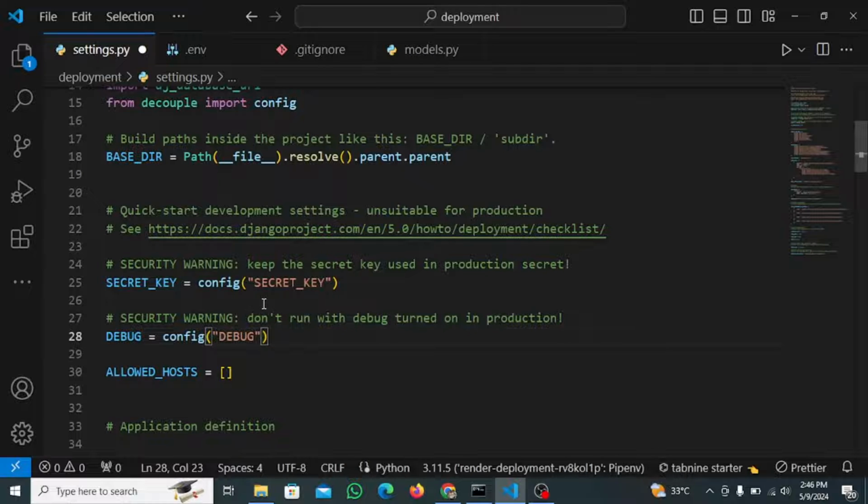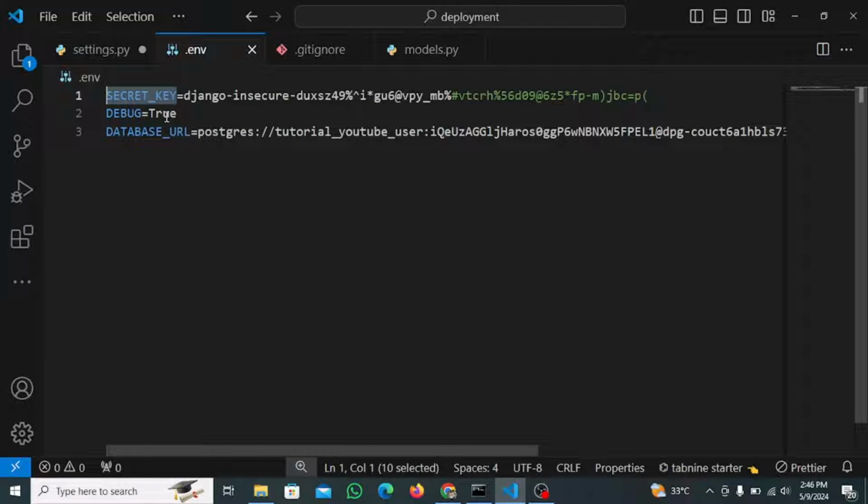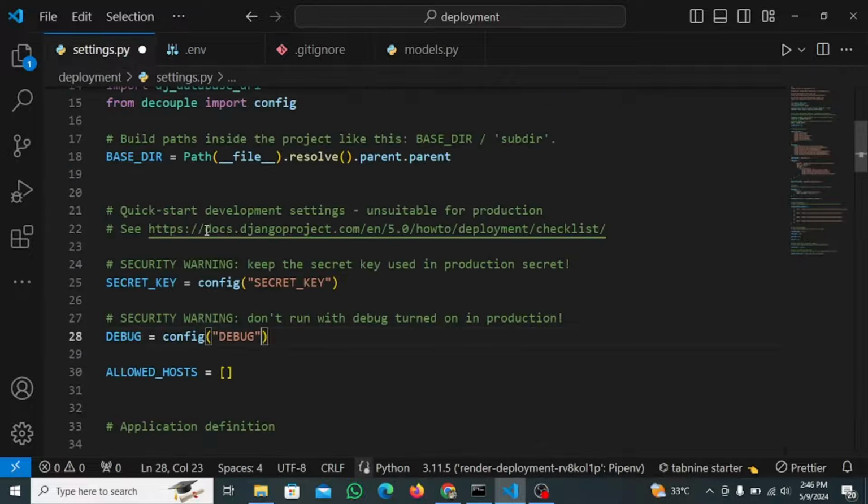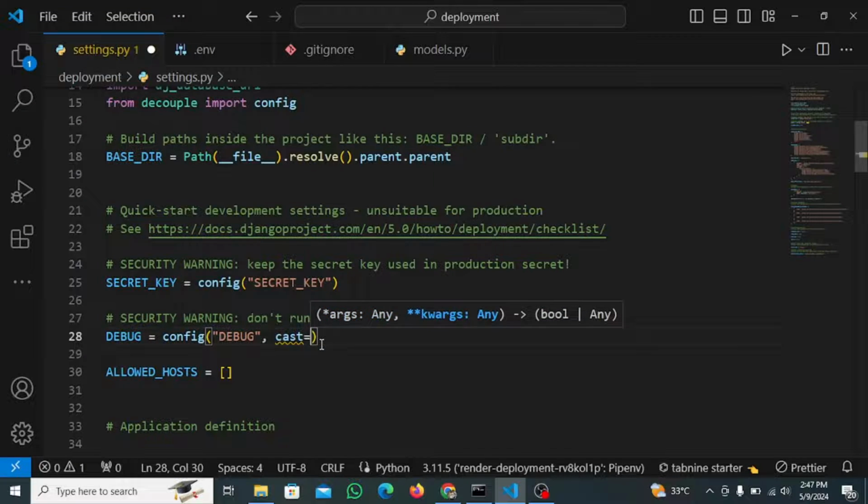Now, there's also something that we need to take note of. When using the decouple library, we need to specify what kind of data type we're trying to pass in. Because the debug value is a boolean, it's either true or false, we need to specify that we are trying to call a boolean value. Because if we don't specify it, I'm just going to show you what it's going to look like. It's going to set it to true as a string. By default, when we don't specify the data type, it's going to get all the environment variable values as strings. So we need to specify what we are importing and the data type. So after saying debug, I'm going to put a comma and say cast equals bool.